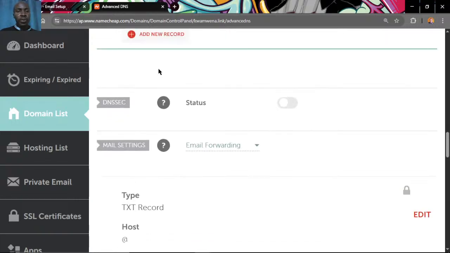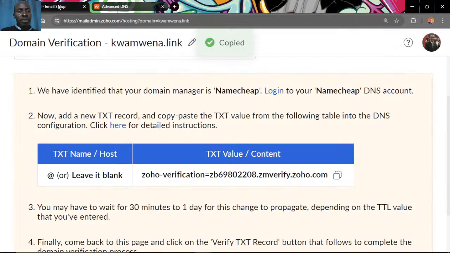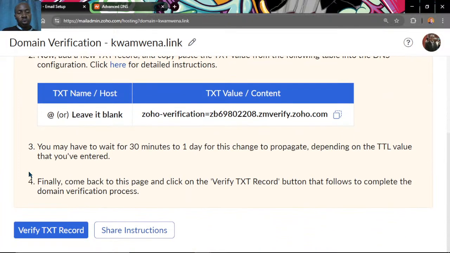So according to this, after we've added the records, we have to wait for 30 minutes to 1 day for this change to propagate, depending on the TTL value that you've entered. So we could try verifying now, just so we see. Maybe it's already active, maybe it's already verified. So verify.